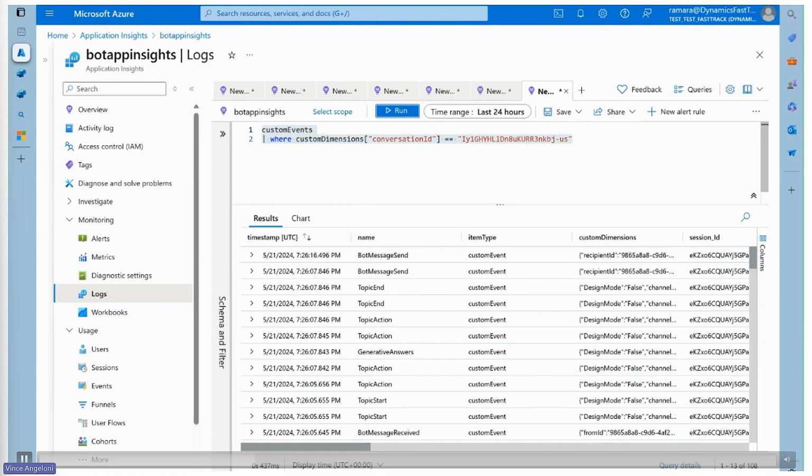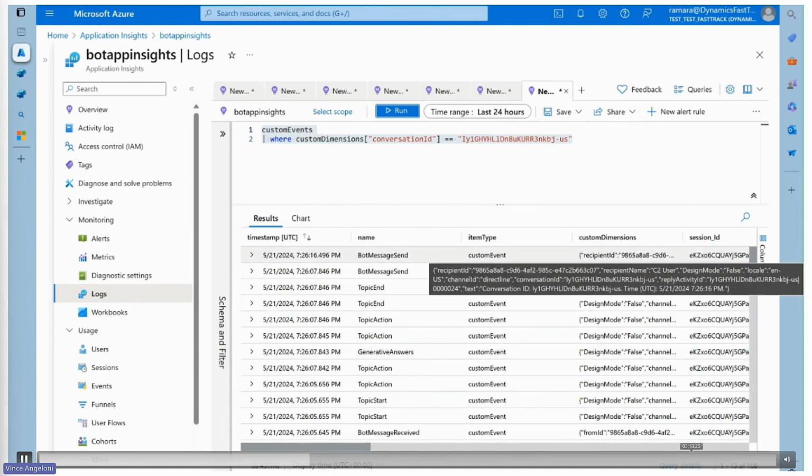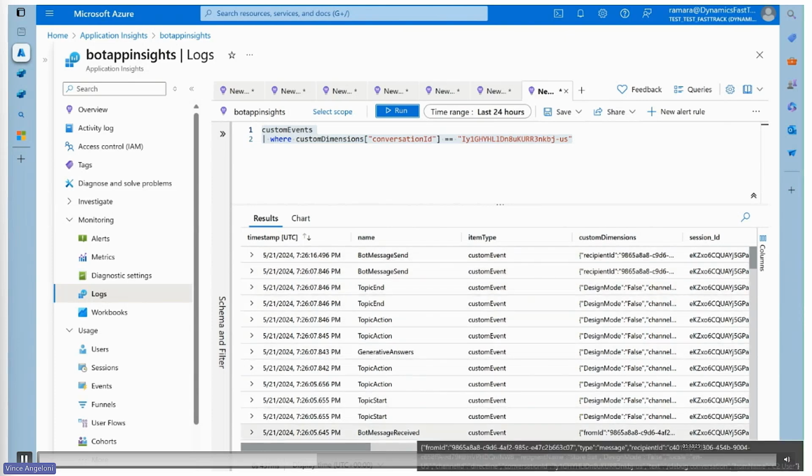The conversation ID can be taken when you are testing from the bot by using debug/conversation ID. Or if you have integrated with omnichannel, you can take that information from the conversation transcript. And currently it is showing what has happened for the particular conversation. All the information is stored in the custom dimensions.